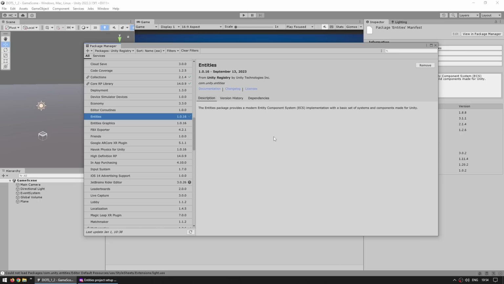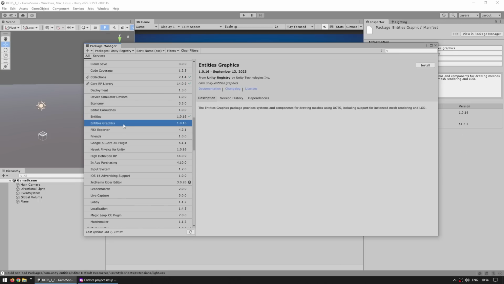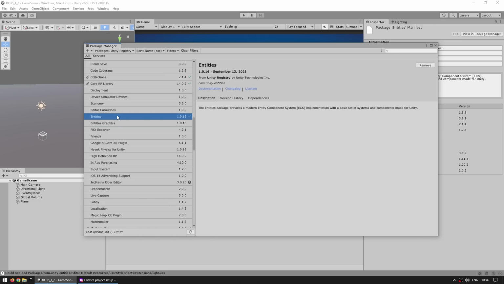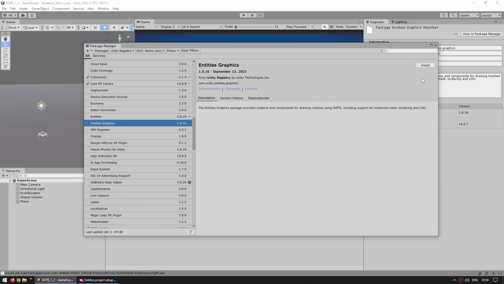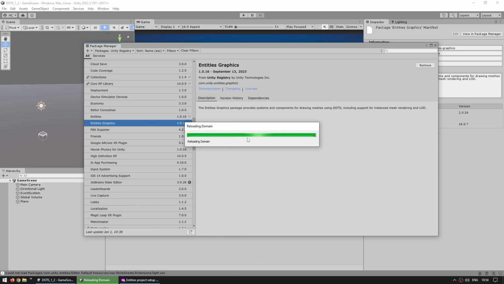Okay, it's done. Now the other one that we need in order to be able to render things is the Entities Graphics. You only need this one if you actually want to render entities, meaning you can use just Entities without any entities visual. But over here in this demo, I will indeed be rendering some entities, so let's go ahead and install this one as well. Now, one more note related to this, Entities Graphics only works with either URP or HDRP. It does not work with the built-in render pipeline.